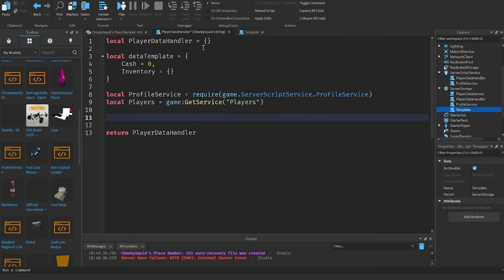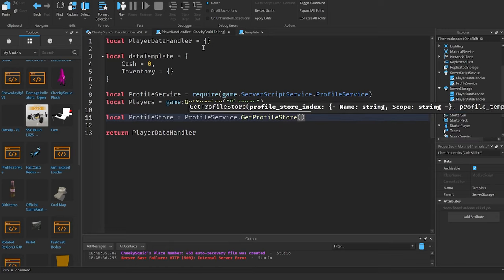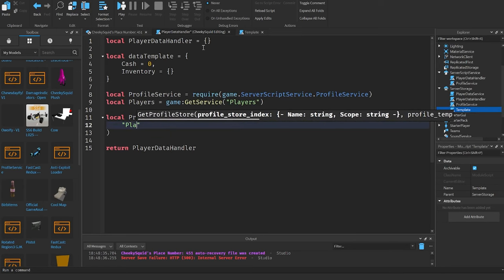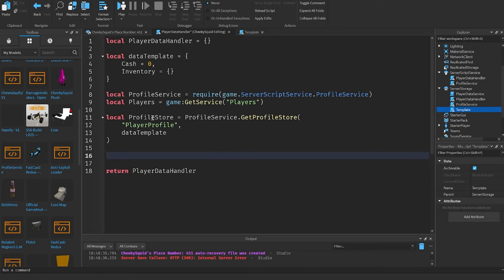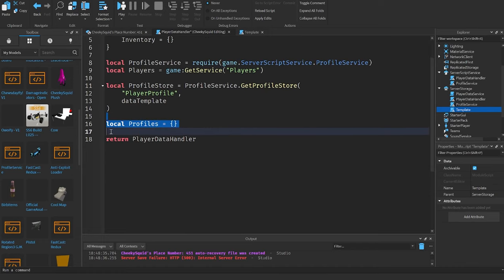Next, we need to set up the actual profile store, which you can do local profileStore equals ProfileService.GetProfileStore with our name, PlayerProfile, and we'll connect it to our data template. From there, we want to create a table called local profiles. This will store all of the profiles for all of the players that join, so you can index them from other scripts. This will make more sense later.